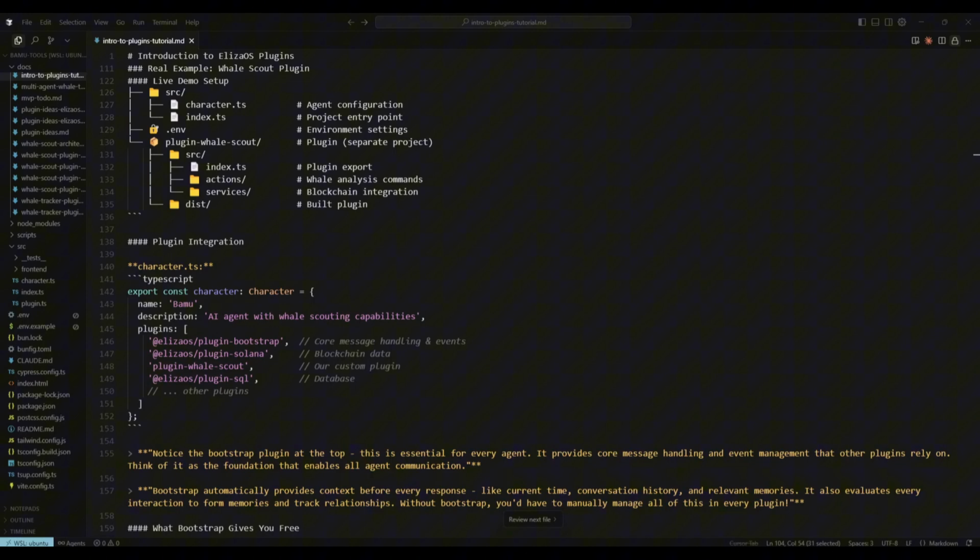So here's a snippet from the character file that shows how the plugin integration works. So we can see here the name of this character agent is BAMU. The description is an AI agent with whale scouting capabilities. And then we can see the plugins that are imported at runtime. The Bootstrap plugin and the Solana plugin and the SQL plugin. These are core plugins that are available out of the box via ElizaOS. We can see that is depicted via this @ElizaOS prefix. We've then got our custom plugin here, plugin Whale Scout, which we also call on.